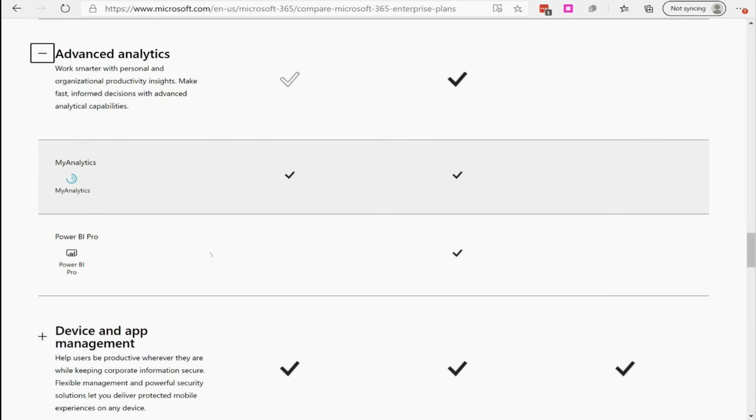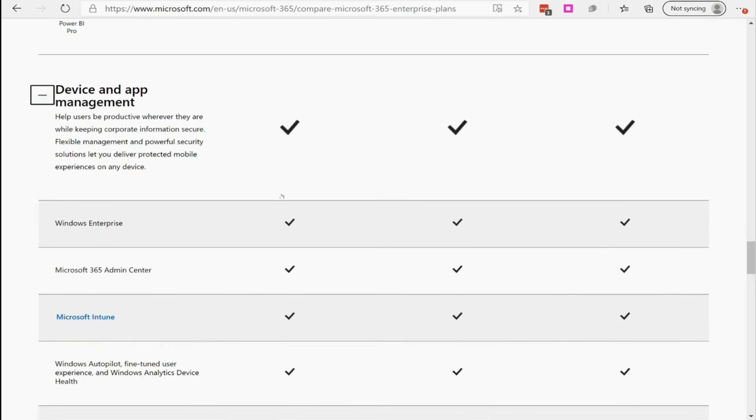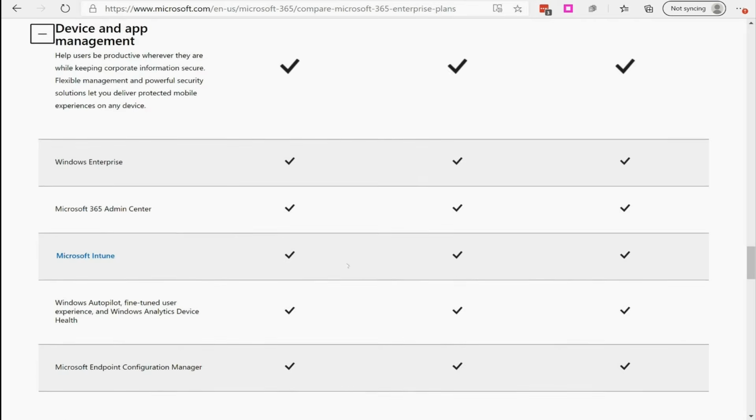So we don't have that. The only one we got that with is E5. All right, so then device management, that gets back over into being able to manage our devices.